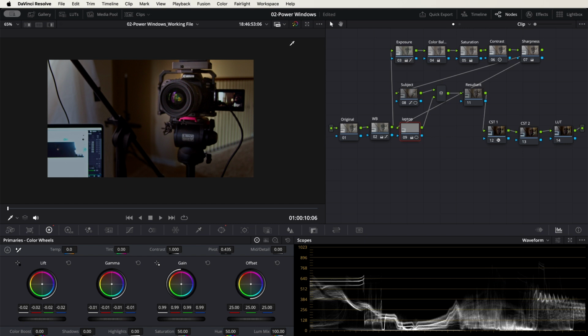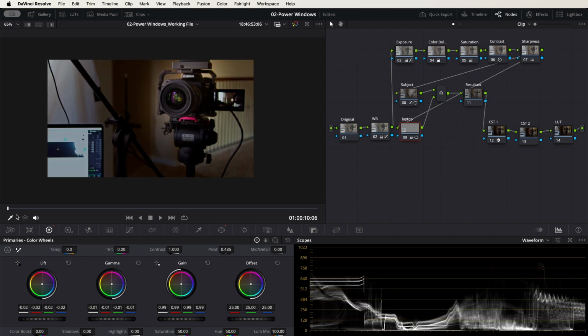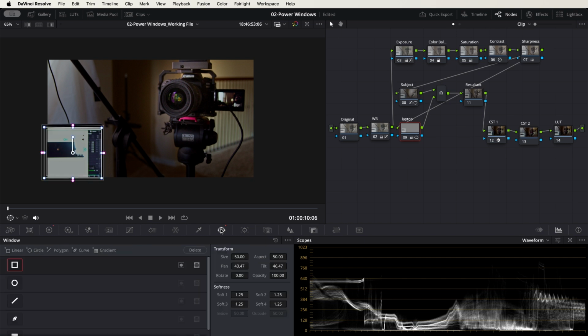You see what I'm saying? So now watch this. We've gone from super bright and we've knocked it down some. Okay. And we can even go in and add a little temperature change in there if we want to, make it about as warm as the rest of the room. These power windows are amazing.